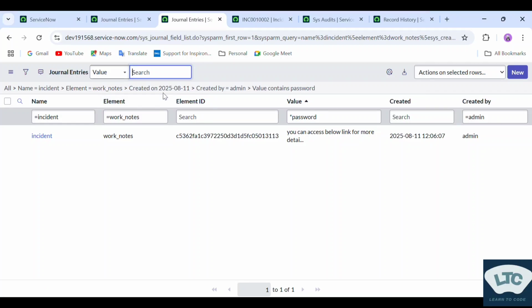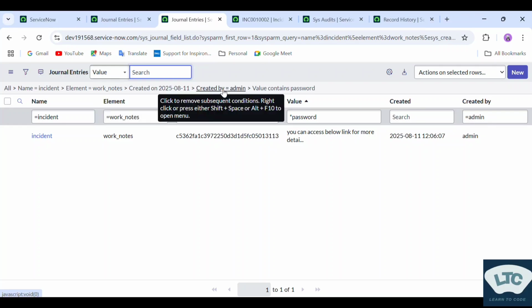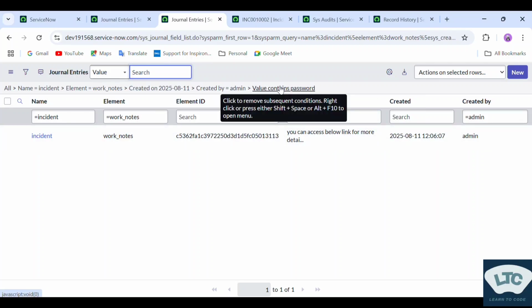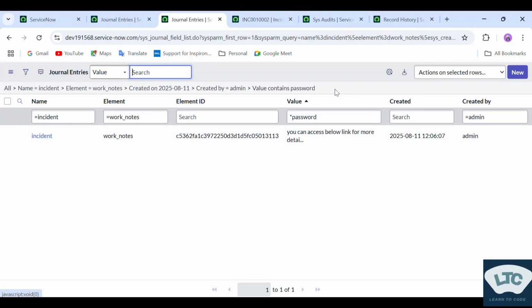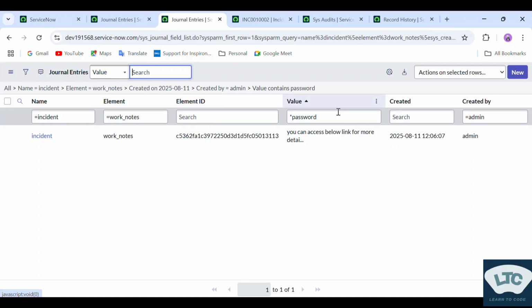Now this particular worknote was entered today, so I entered today's date. And since I know it's created by the admin, I have added that filter as well. And finally, I know that password is a keyword which is there in that value, so I searched it with password also. Since I gave all these filters together, it came down to a single one. That single entry, or one worknote, which was entered recently in that particular ticket, I'm able to identify.